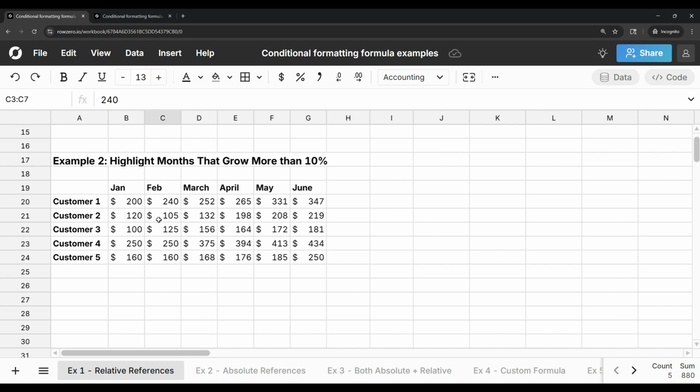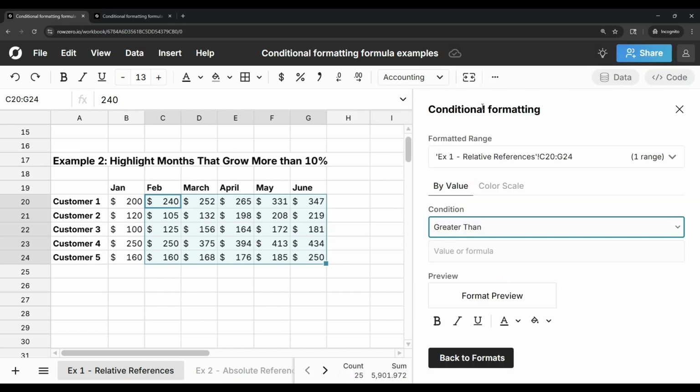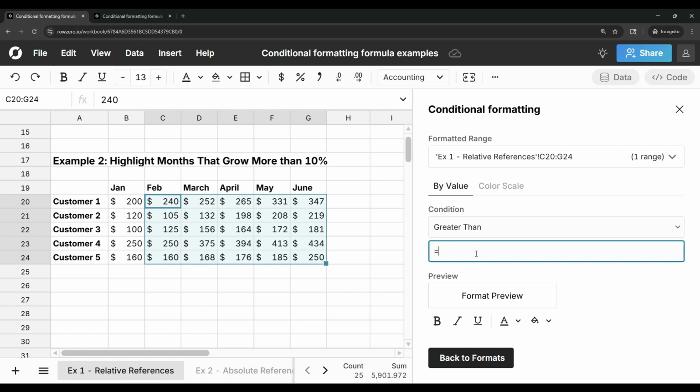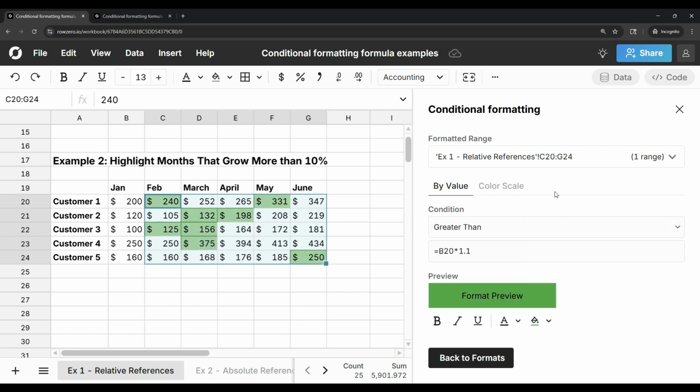Here I want to highlight the months that grow more than 10%. So I'm going to select as my formatting range these cells here, and I'm going to add a new rule. For my condition, I'll select greater than, and for my formula, I'm going to write equals B20 times 1.1. And for my format, let's make this green again.